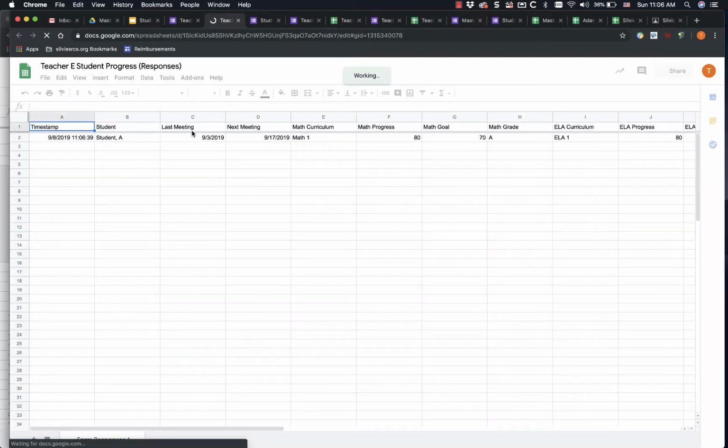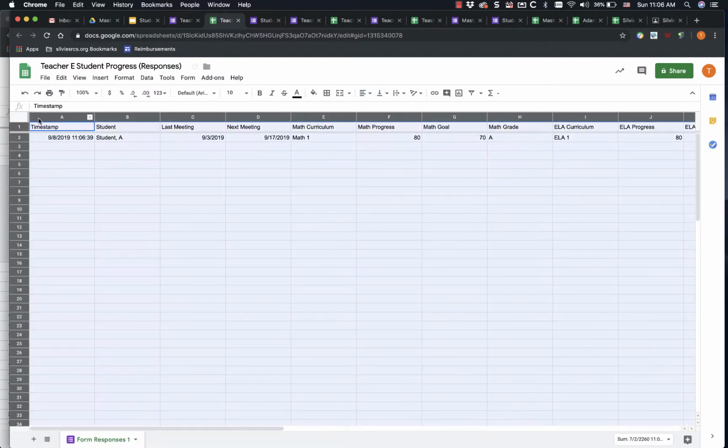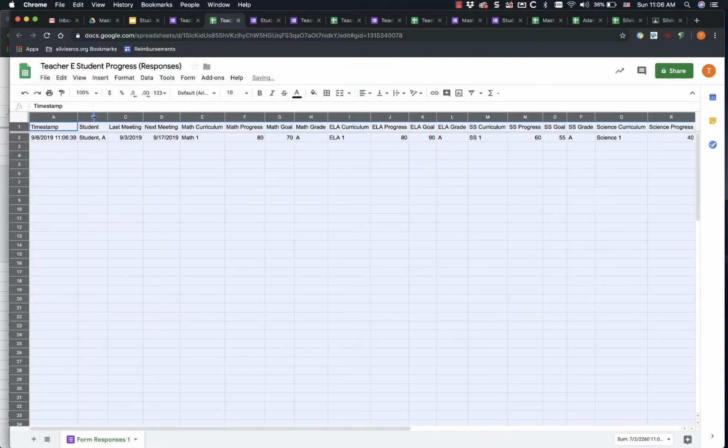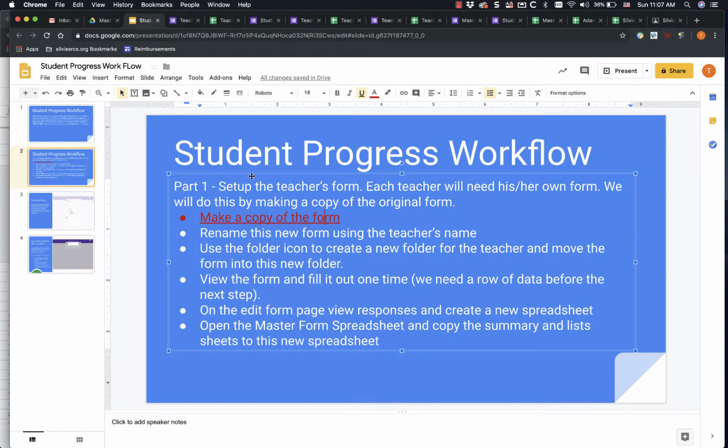And that teacher E, one of the things I do, you don't have to, but I just clean this up a little bit by shrinking everything down so I can see it better. But I do have to come here and change this to data, because my formulas on my other sheets referred to that. So then if we come back here and take a look, I renamed the new form, I used the folder icon to create a new folder, moved it in there, viewed the form, filled it out one time, we did that.